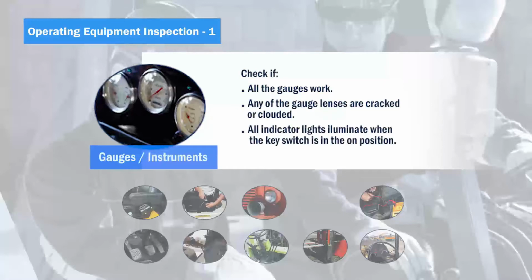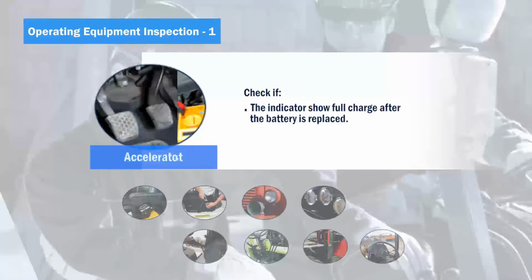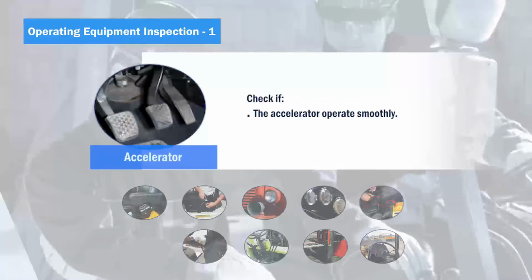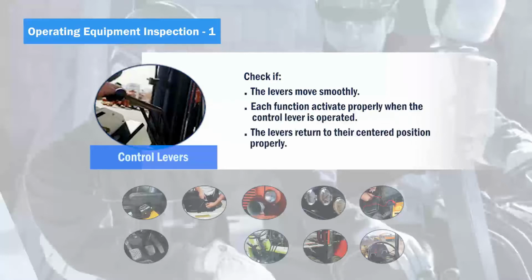Check if all indicator lights illuminate when the key switch is in the on position. Battery test. Check if the indicator shows full charge after the battery is replaced. Accelerator. Check if the accelerator operates smoothly. Control levers. Check if the levers move smoothly. Check if each function activates properly when the control lever is operated. Check if the levers return to their centered position properly.